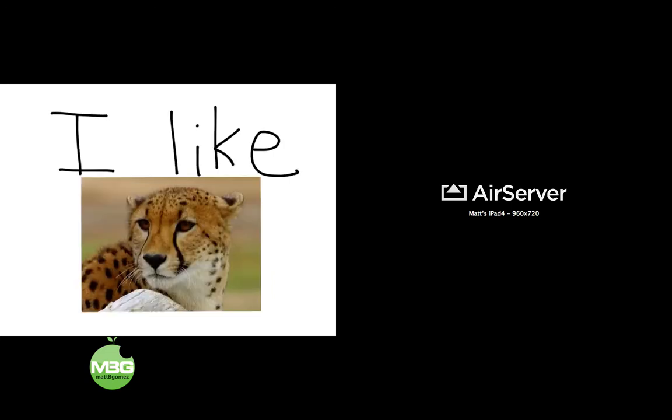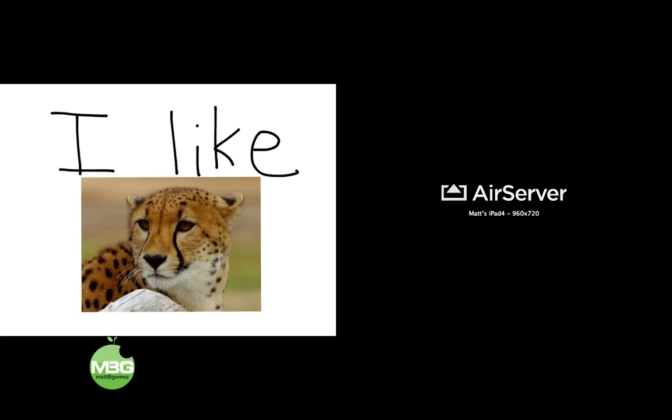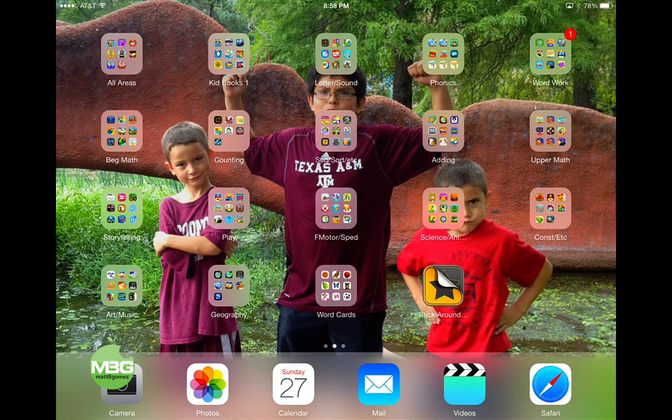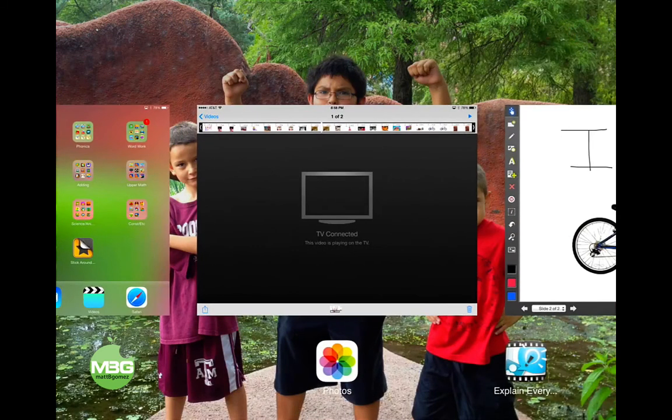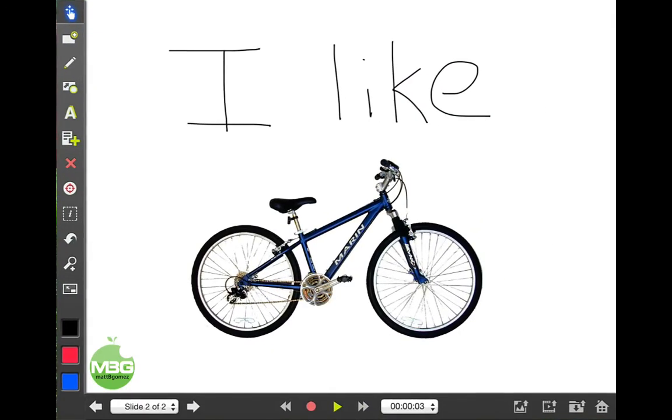I like cheetahs. So you can see there how the movie turns out. Of course, the audio is a little different for each kid, but you can tell how it really picks up their sound. And as I get to know the kids better with how they read into the microphone, I can adjust it farther away from their mouth and do a better job of recording that. So that's basically how you make a decodable book using Explain Everything.